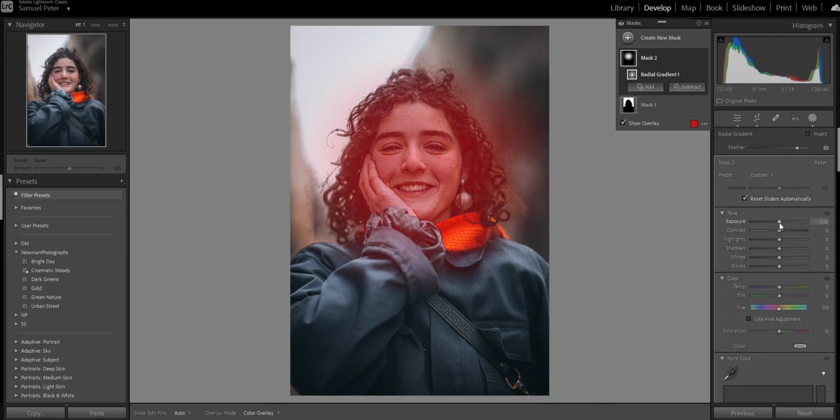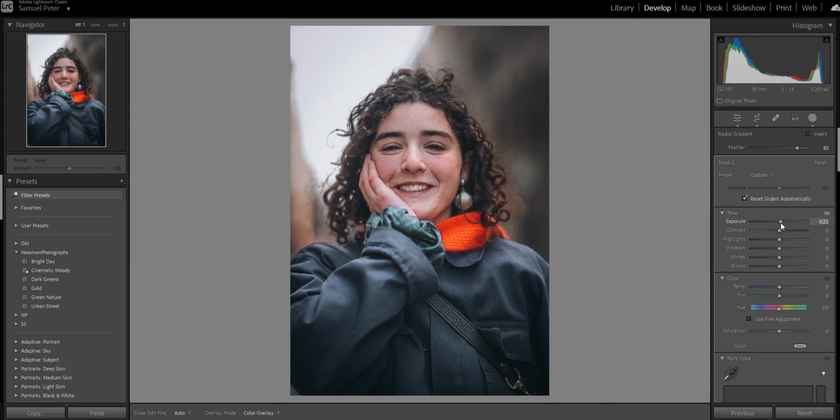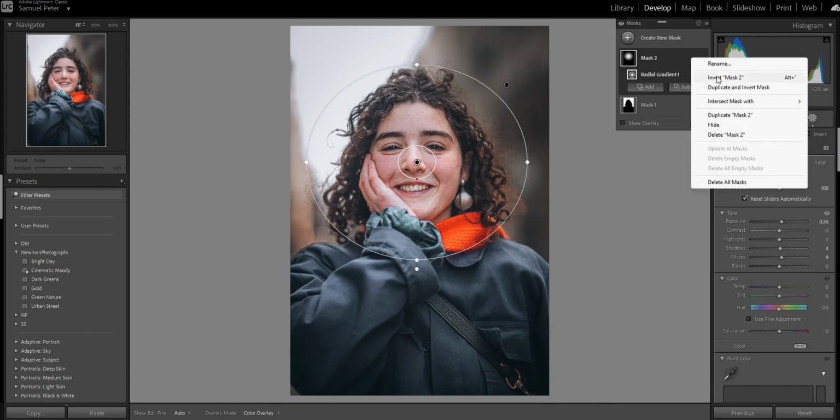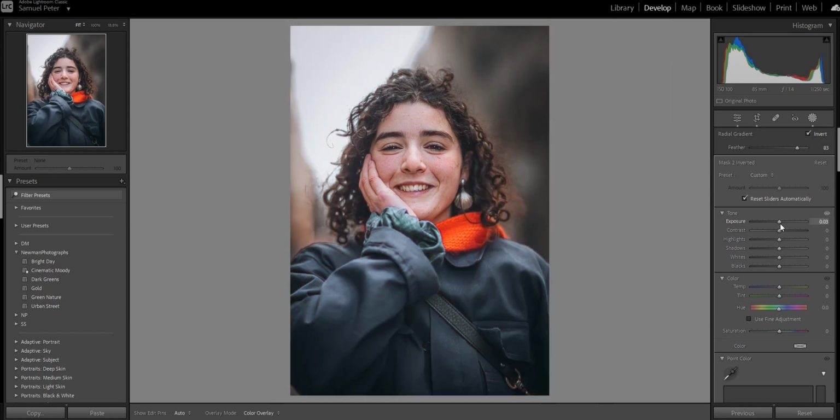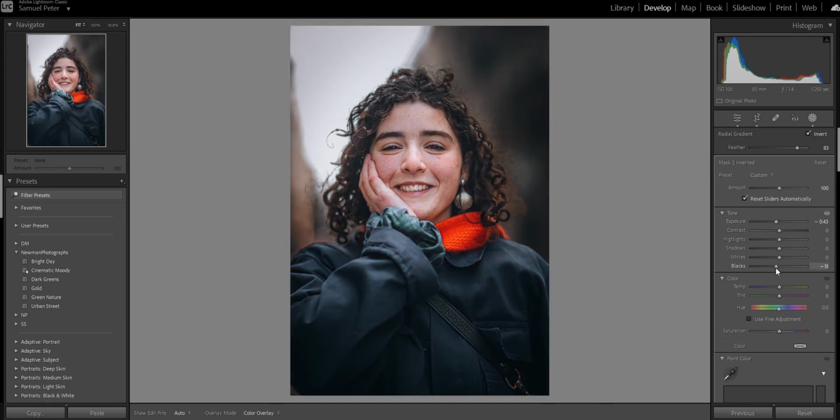And then I'm going to raise the exposure a bit. I'm just gonna raise the whites, raise the shadows a little bit more. Perfect. Then I'm gonna duplicate and invert that mask and do the exact opposite. So basically lower the exposure, darken everything, and I might even also lower the blacks.